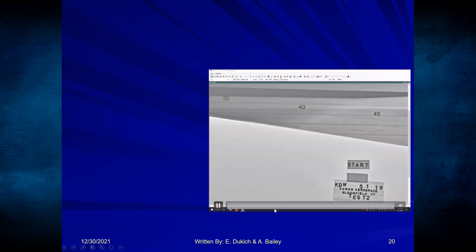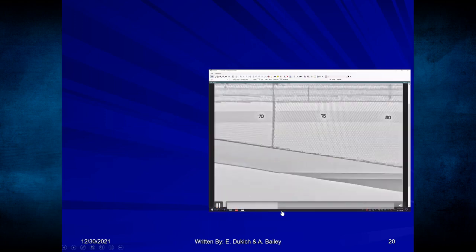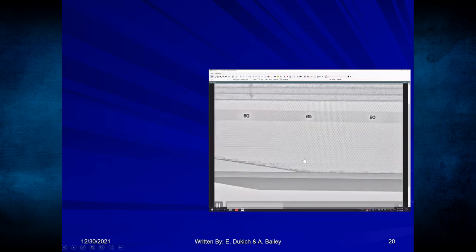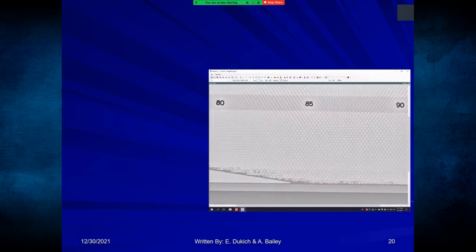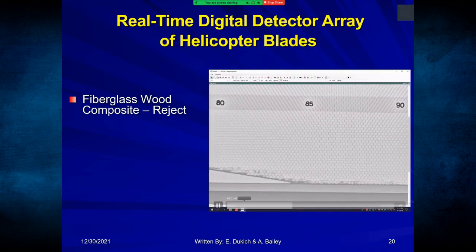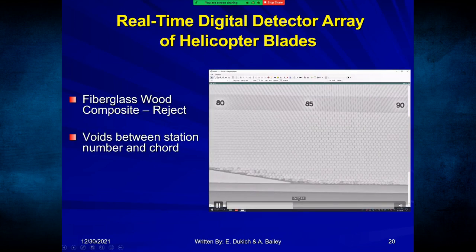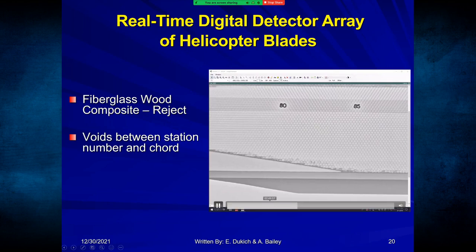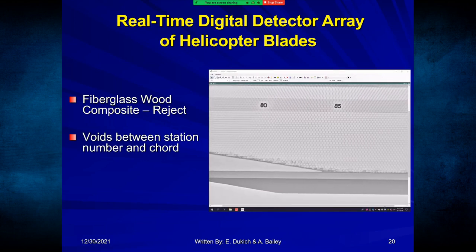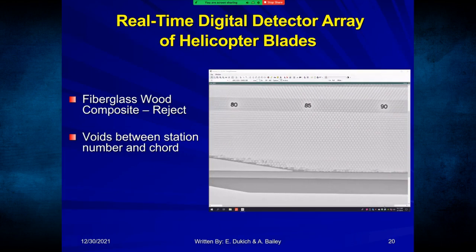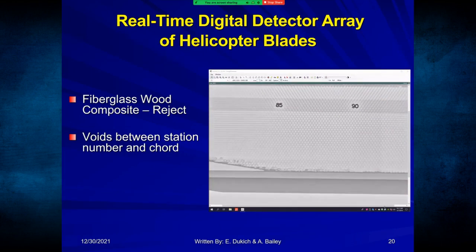For digital detector array, I was telling you guys about that. We are using digital radiography. This is a digital detector array technique. So there we go. We're using real-time radiography to inspect this. This is a helicopter blade, a composite helicopter blade. We're looking for voids between station numbers and the chords.